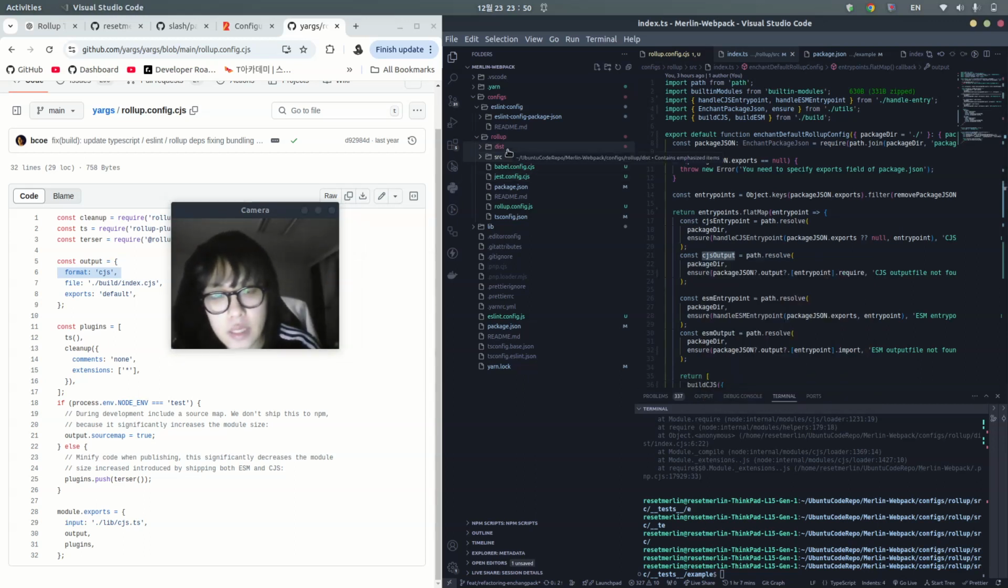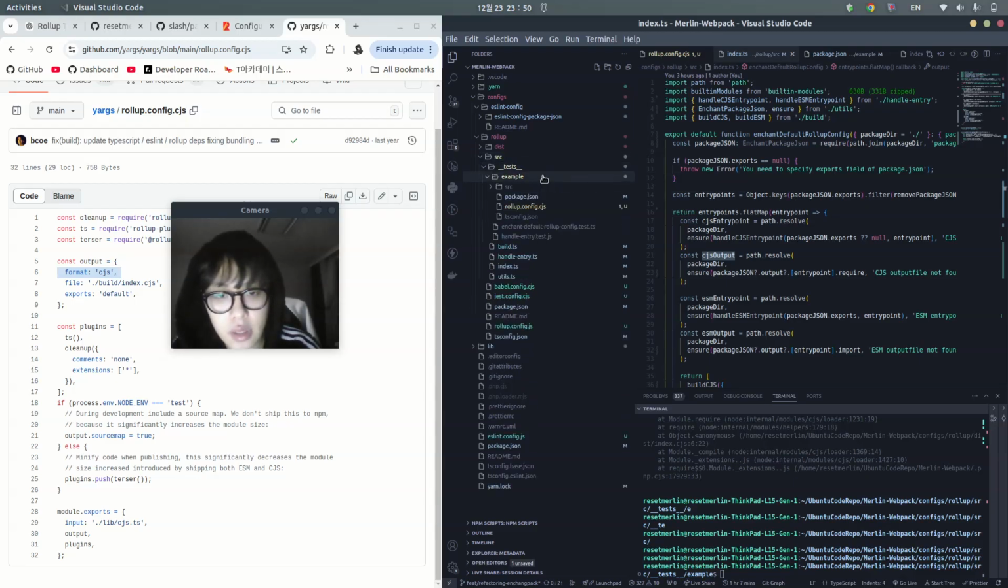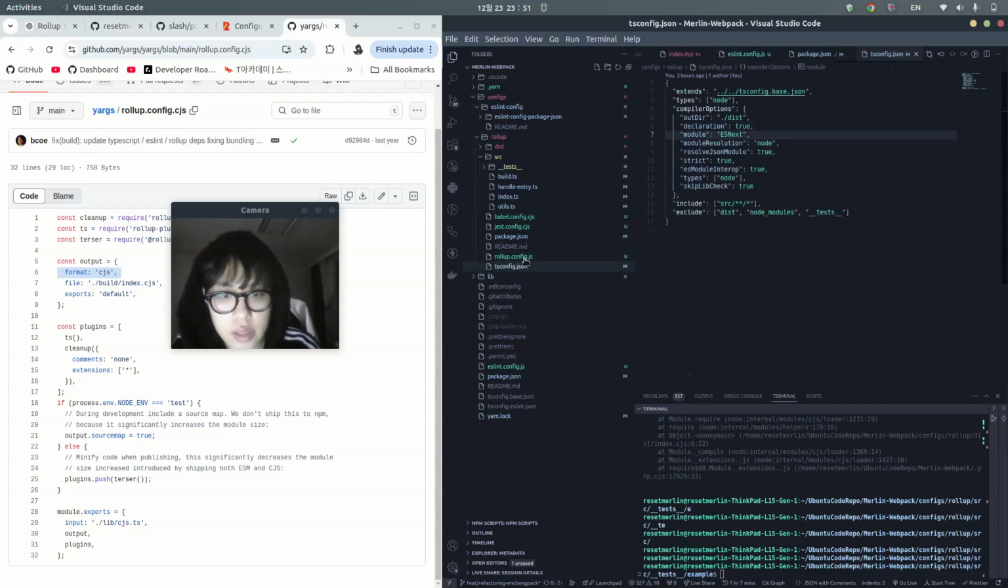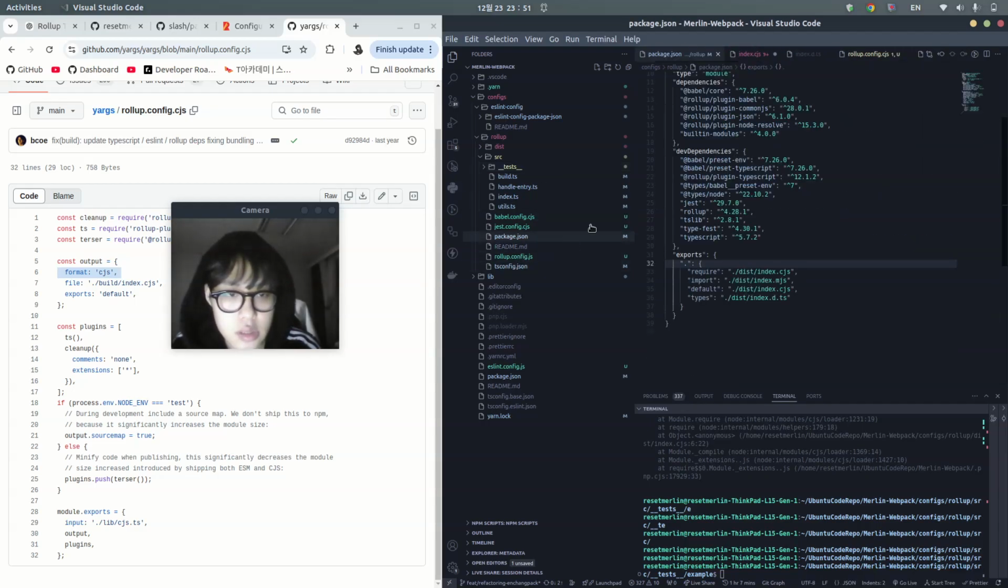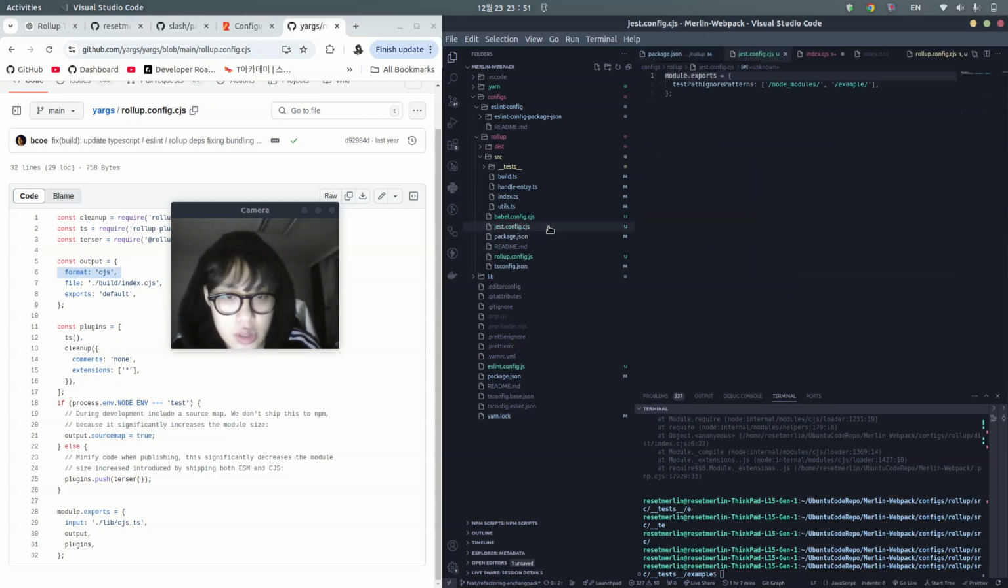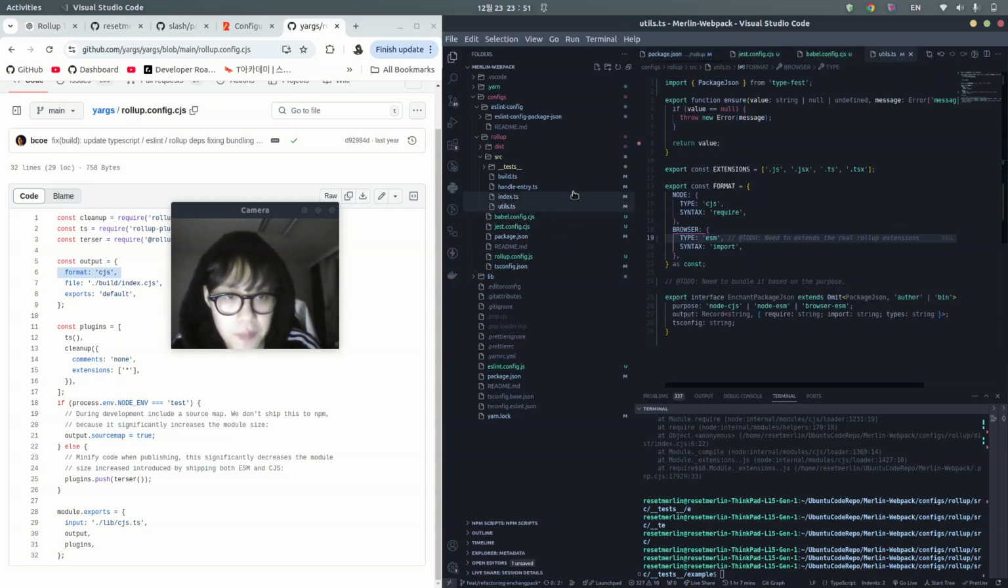So tomorrow I'm going to implement the test of it, check how it really works, and after that I'm going to handle this stupid code. This code is really dirty, so I'm going to clean it up.